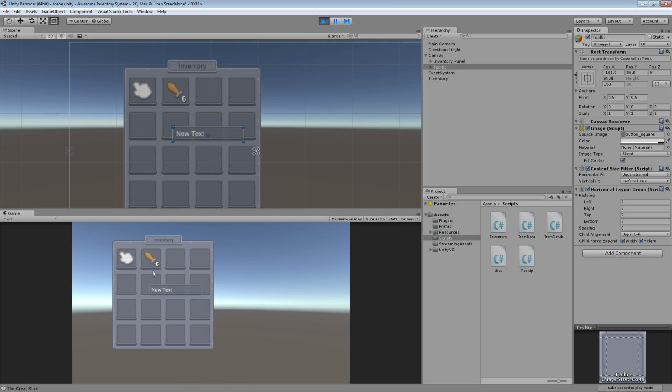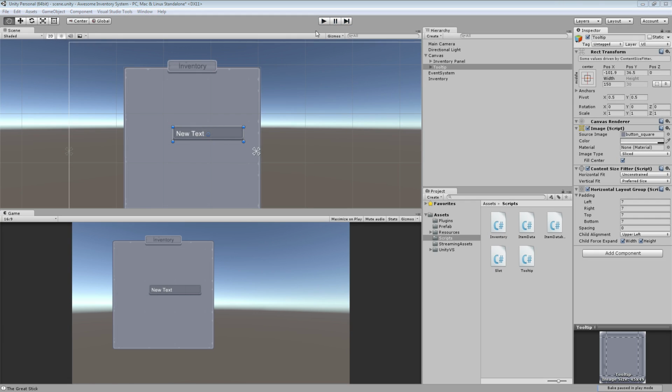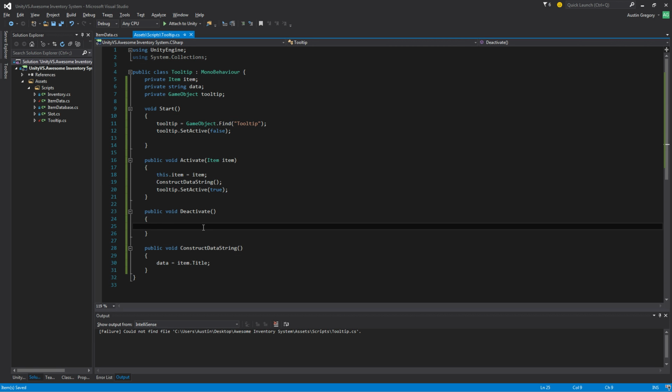But when I move off the item, I want it to go away, and I also want it to follow the mouse. So let's do that stuff now. Once you go over the item, it activates it. When you go off the item, we want to deactivate it. So do a tooltip.SetActive to false.